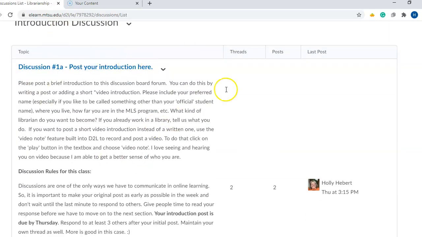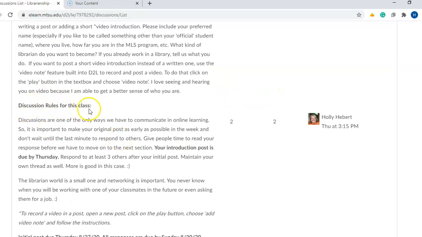Then here's where we have the introduction discussion. You see I've put out some rules, and these are the discussion rules for this class. So every single discussion we have is going to have an introductory post. That's your initial post, and it's always due on Thursday. The reason I do that is because if I don't say that, you will wait till Saturday or Sunday, and then nobody else has a chance to read it or respond to it, because you have to respond at least to 3 others after you write your post. So please post your initial post by Thursday.